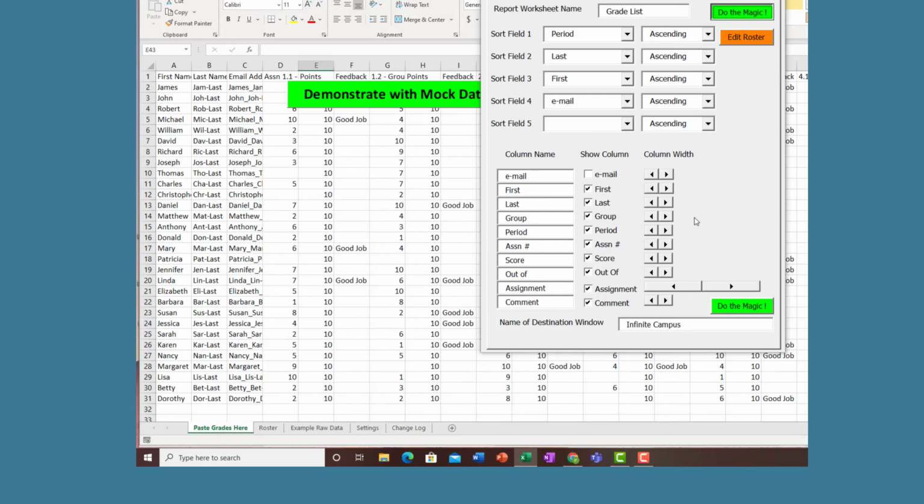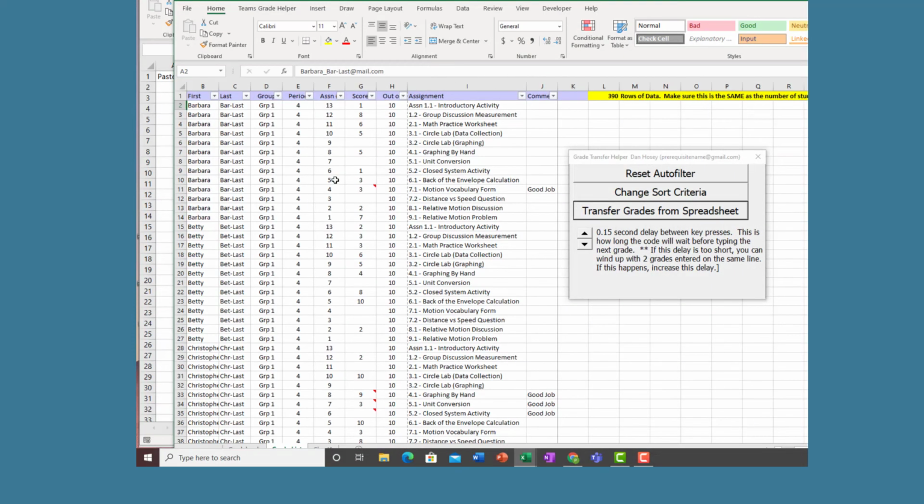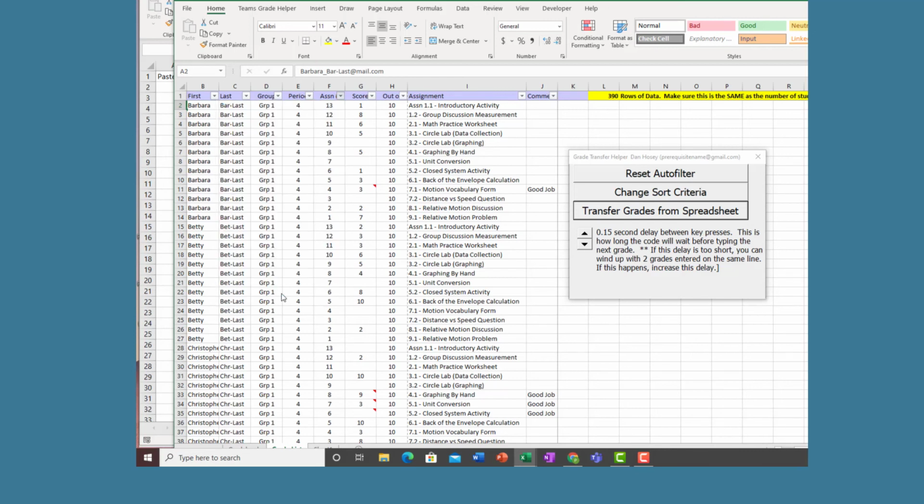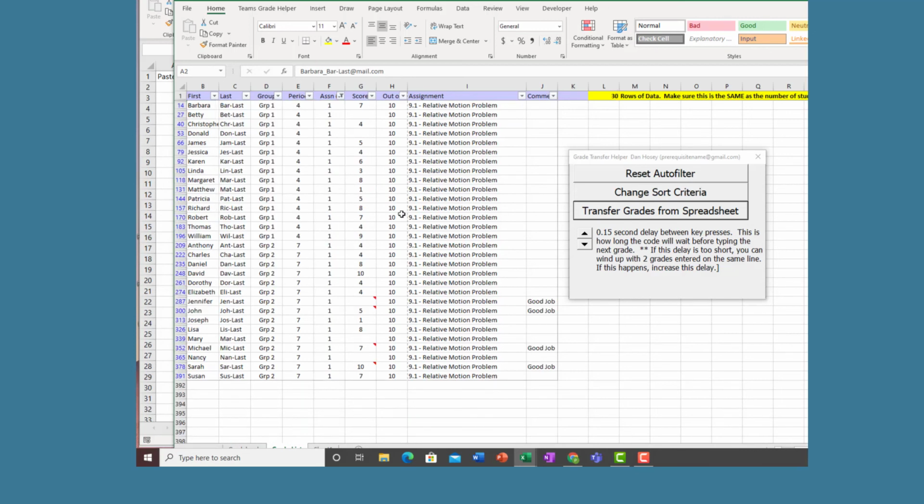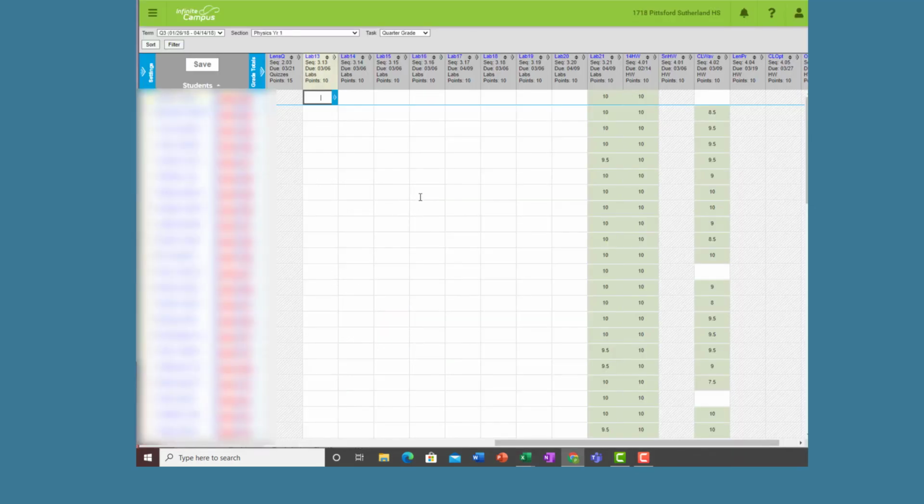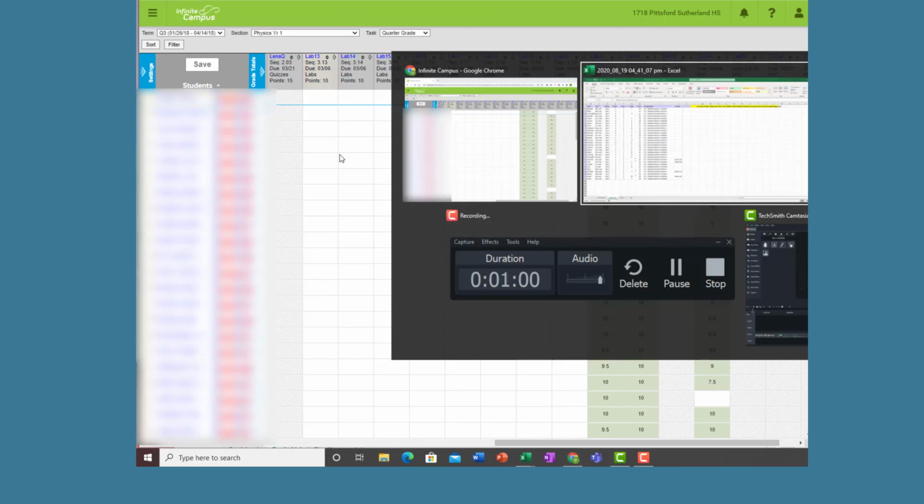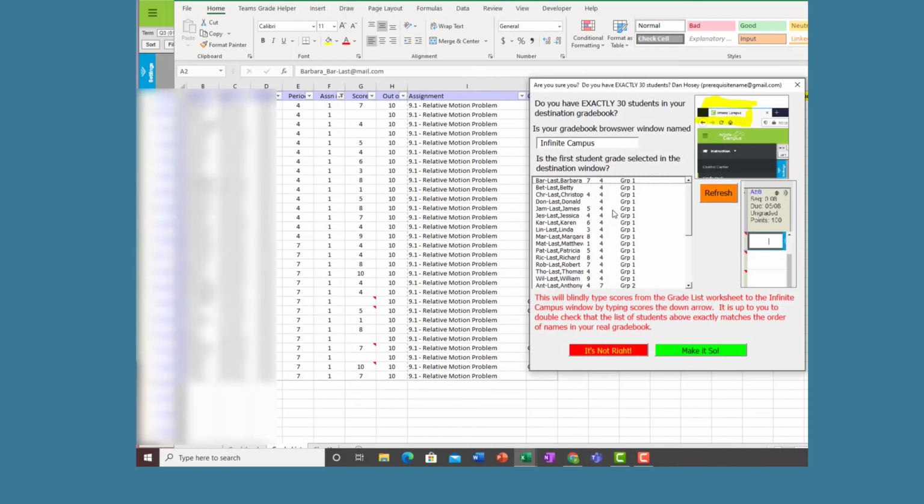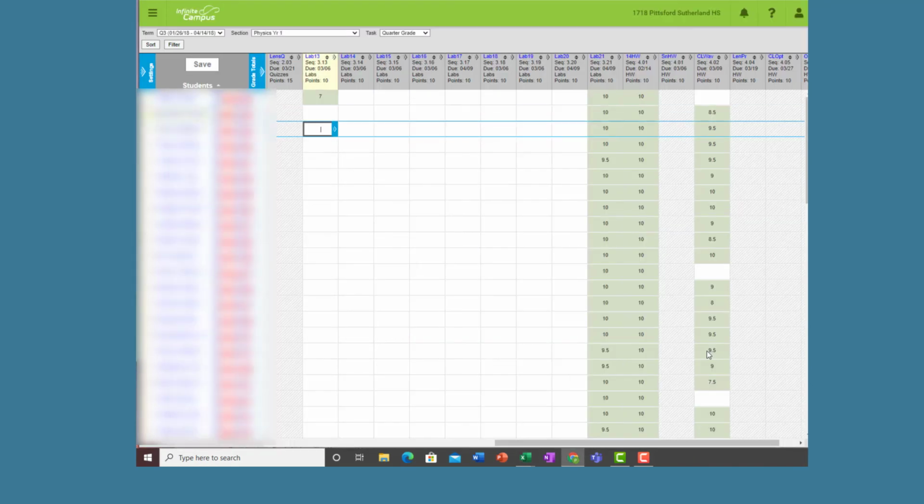And then you're going to get a nice looking sheet like this, the grade list. You're going to have to filter for a single assignment. So let's say assignment number 1, and it's the way we want it. So now what I do is I go over to here. I verify I'm in the first cell of the grade or the assignment. And now back to here, you press the transfer button. This is just a chance to double check, and then you make it so. And it does it like that.